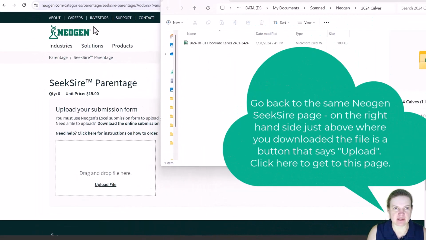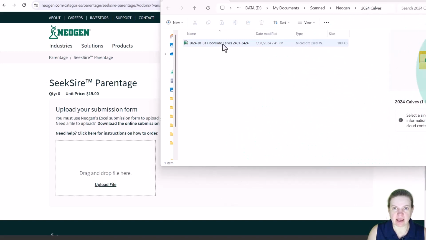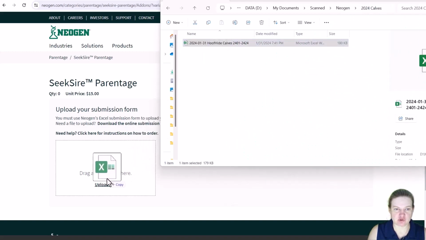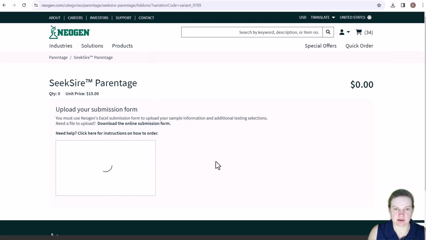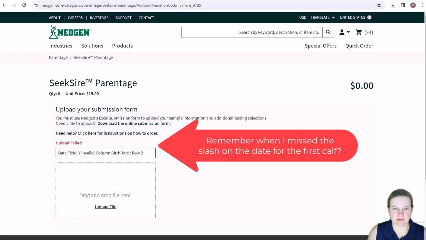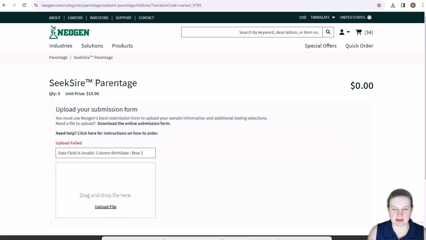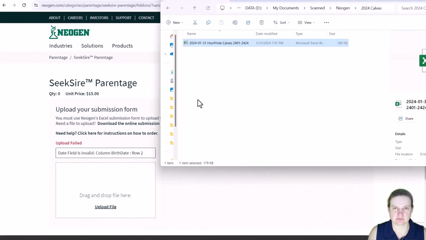Now here I am at the Neogen Seek Sire website where we were before. I have opened a file explorer and I've got my file that I want to submit. I'm going to drag it right over here. It's going to upload that file for me. Oh no, column birth date, row 2. Let's go take a look at that and see what happened. Okay, I had a format error on that birth date. I have now corrected that. We're going to re-upload. Here's my file. Drag it in.